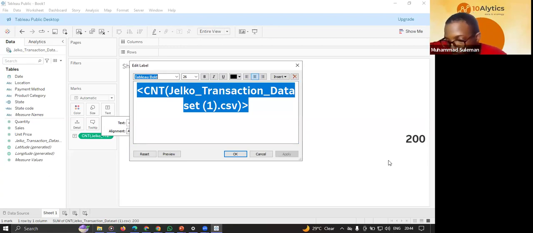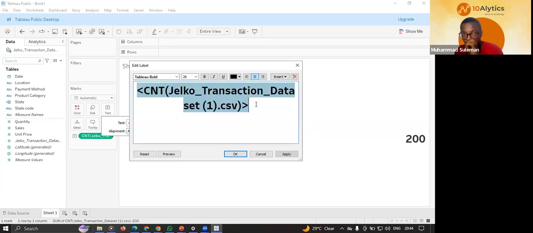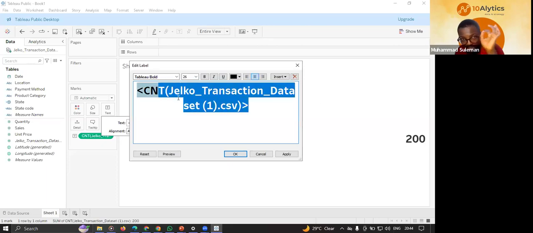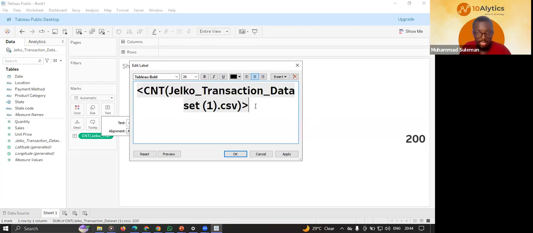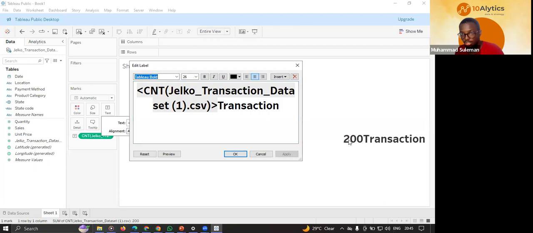Great. So the very next thing I would do is add transactions to the side. Everything I've highlighted here represents 200. So to add transaction beside 200, all I need to do is type in transaction here. So I bring my cursor there and type transaction. Then I click on apply, and you see 200 transaction.